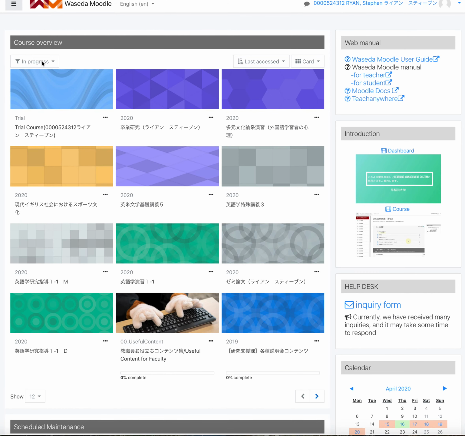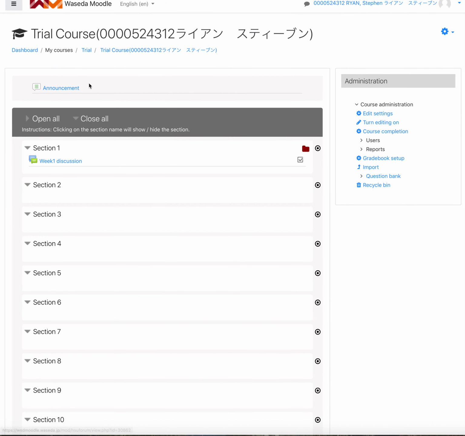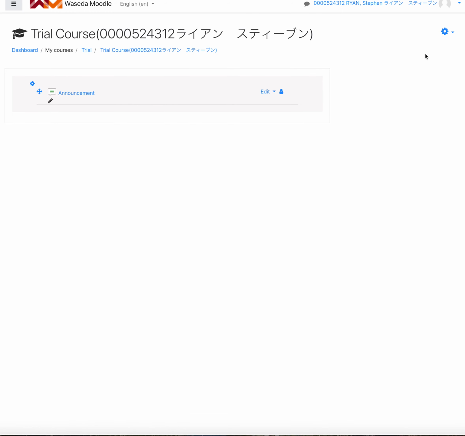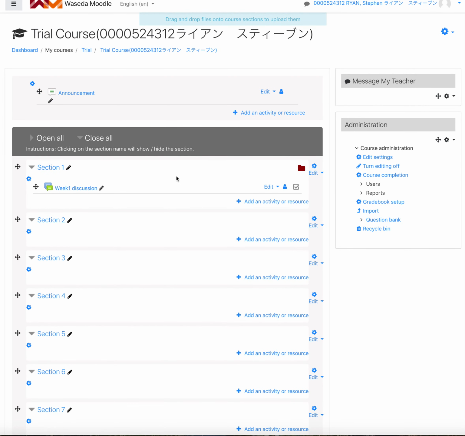So when we think about how to do this, let's look at an existing course. So we'll enter Moodle and enter Trial Course. As the teacher, we have the option to edit. So we turn editing on. And I want to add my Collaborate session to section 1. Section 1 could be week 1, lesson 1, whatever we want to call it.